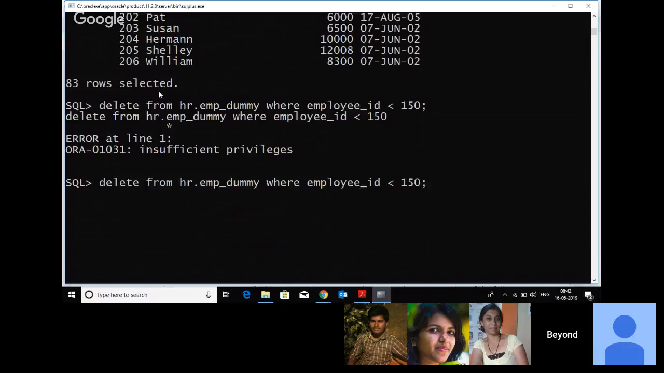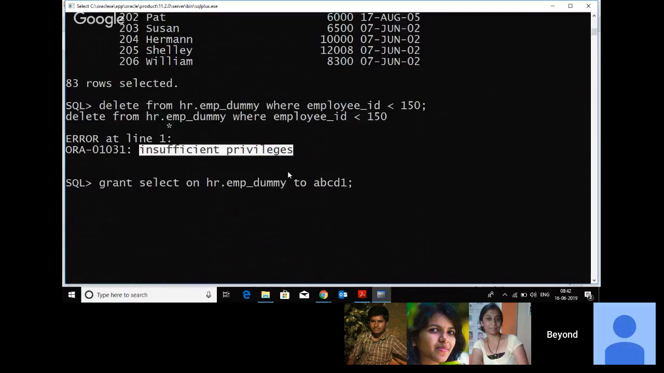Why? Because while we have given the privilege to this user, we have given only select privilege. You can just recollect that if only select privilege is given, this ABCD user can only select the data from this table. But I'm trying to delete here. You see there it says you don't have the privilege to delete these records.